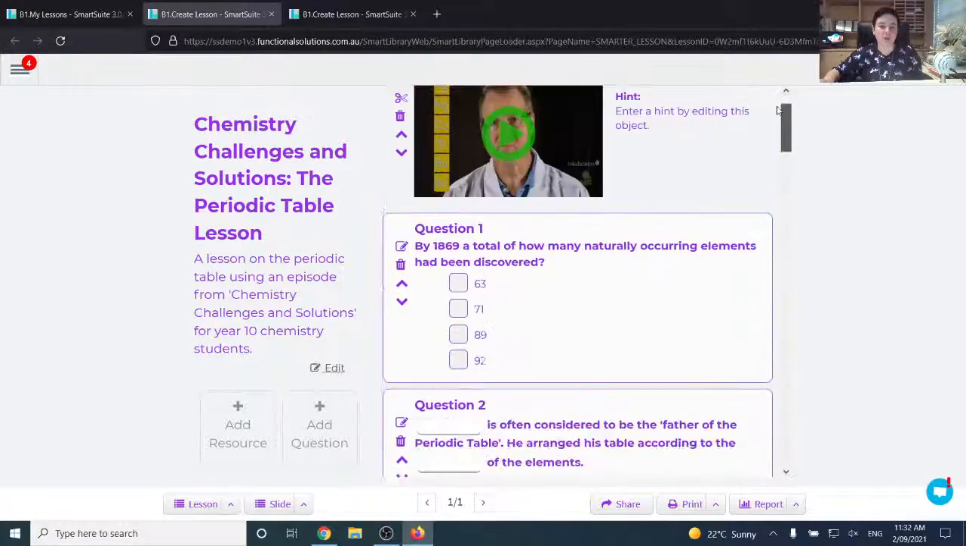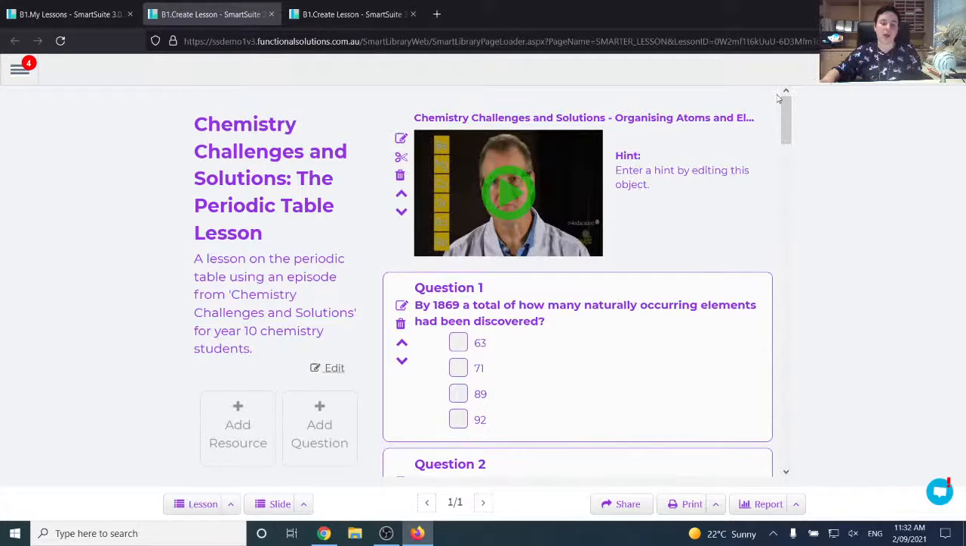So depending on what you like to do as a teacher, or what you think would be best for your students, you can use both of these. You can edit them, and you can just decide whichever one you think is best for you.